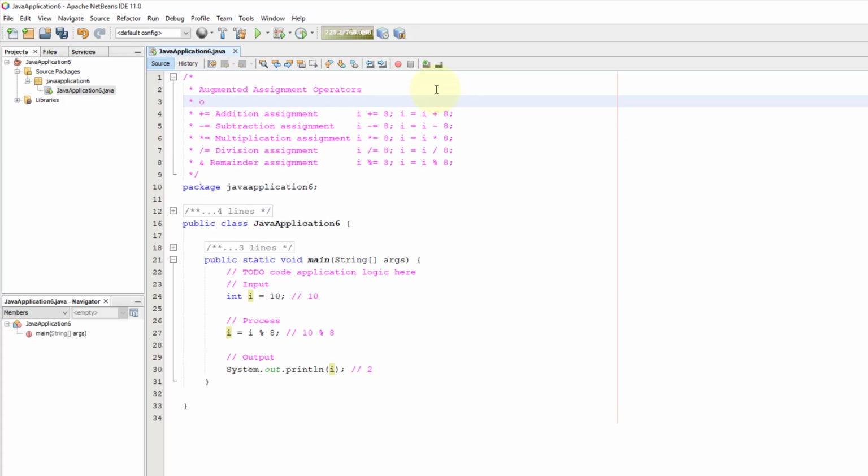Okay, let me say operator name, the name of the operator, or you can say full name. Example, equivalent expression or statement.